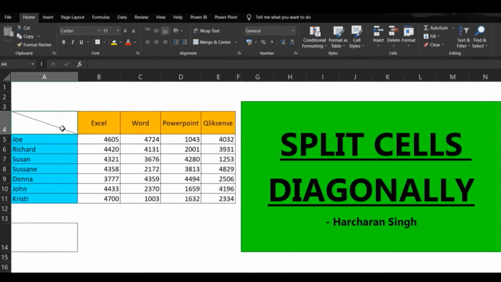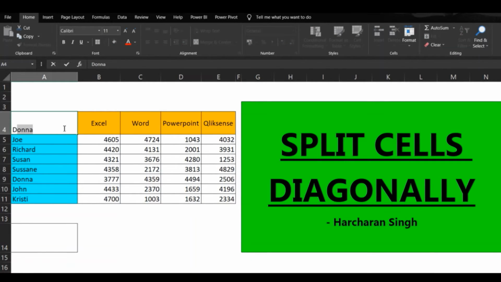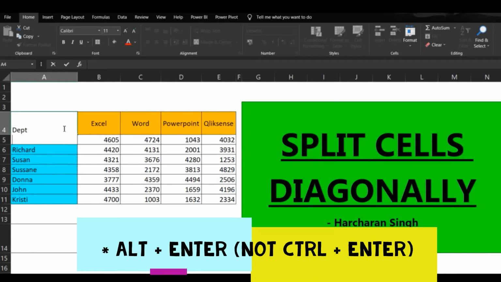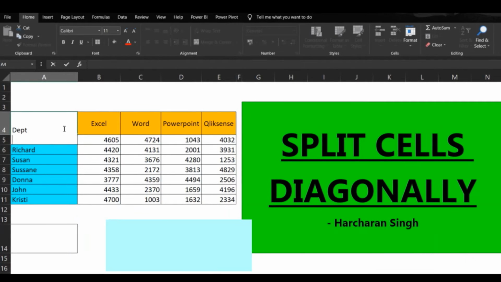So now it's there. Now you need to insert the text. How you can insert the text? Just write in the department. I'll mention it short, DPT, and I'll press Alt and Enter so that a new line gets created in the cell itself. So Alt and Enter, Alt plus Enter.